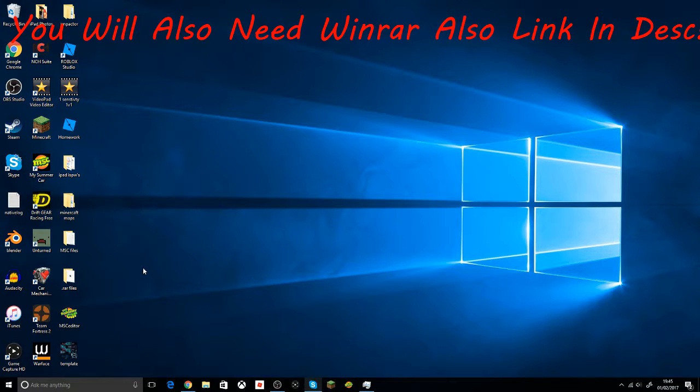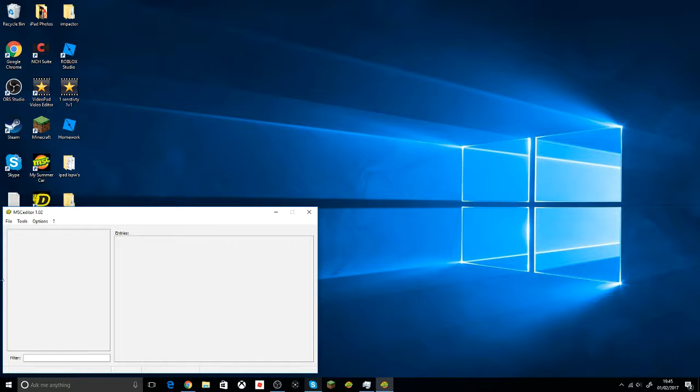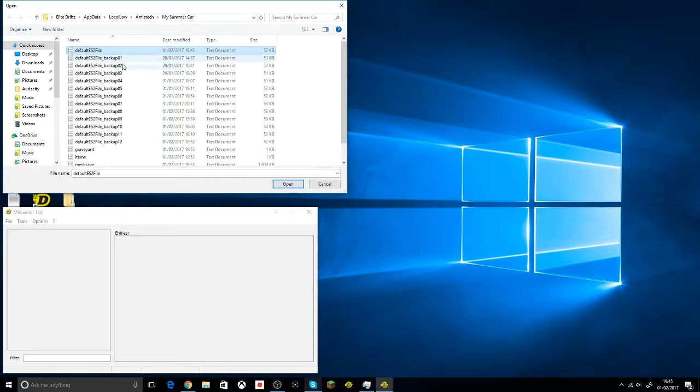If it doesn't, then you've done the wrong one. If it just extracts on the spot, then you've done the wrong one. It should create a new folder. And what you do is open up the folder, which I don't have, and just drag it to your desktop here, so it makes life easier. So what you want to do is open it up, and click File, then click Open, and find your default file here.